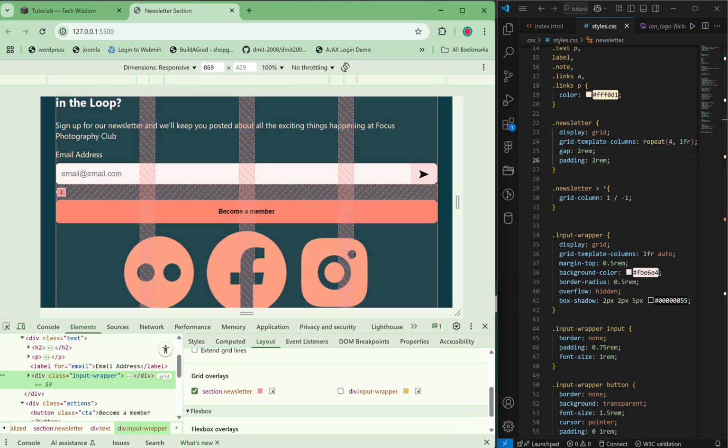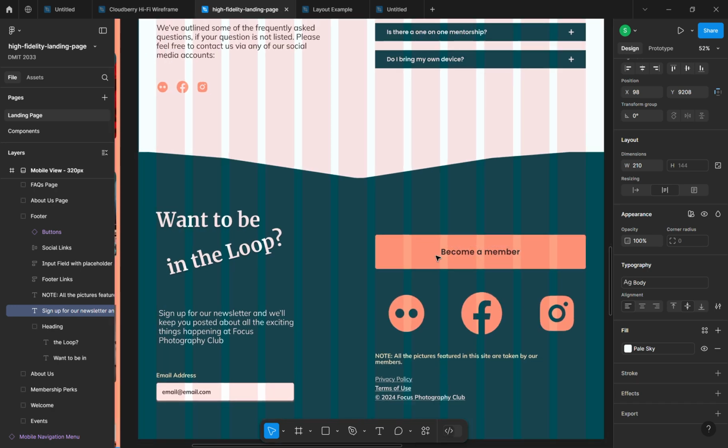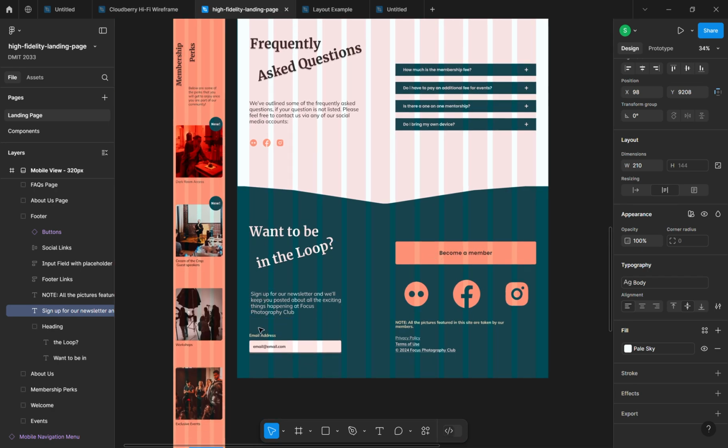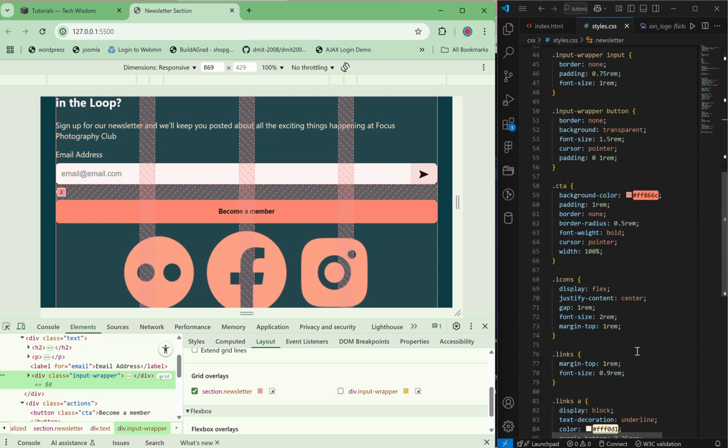Now, just to remind you, this is what our desktop view looks like. As you can see here, the left, which is the .text container, covers 50%, and the actions container covers the other 50%. And 50% of a 12-column grid is 6. So we're just going to do that.